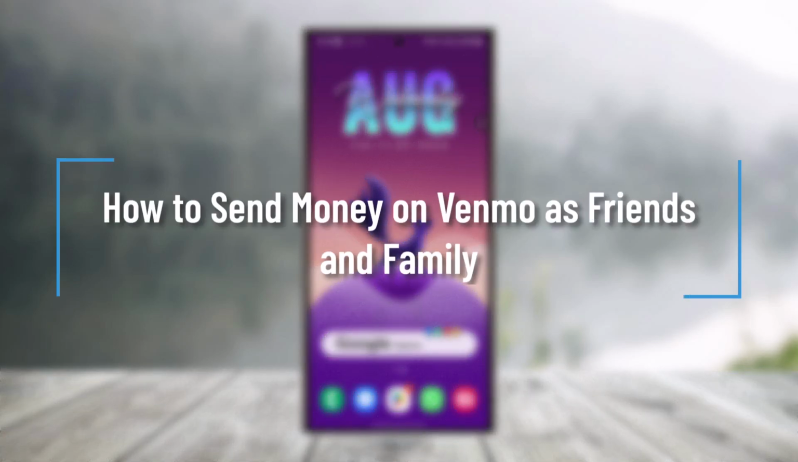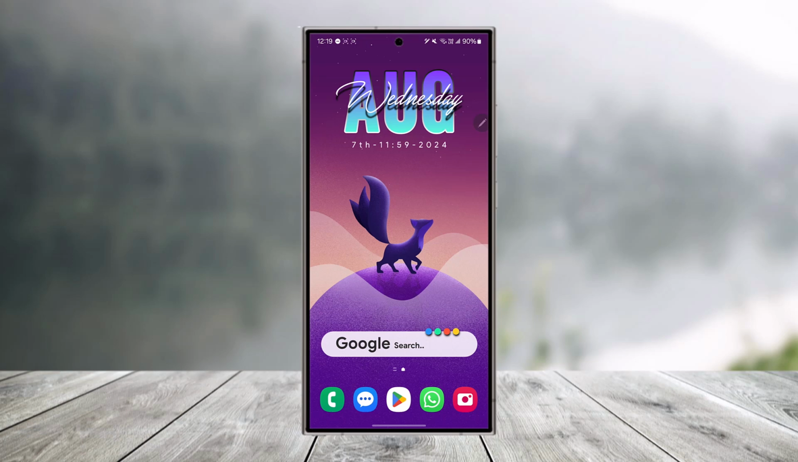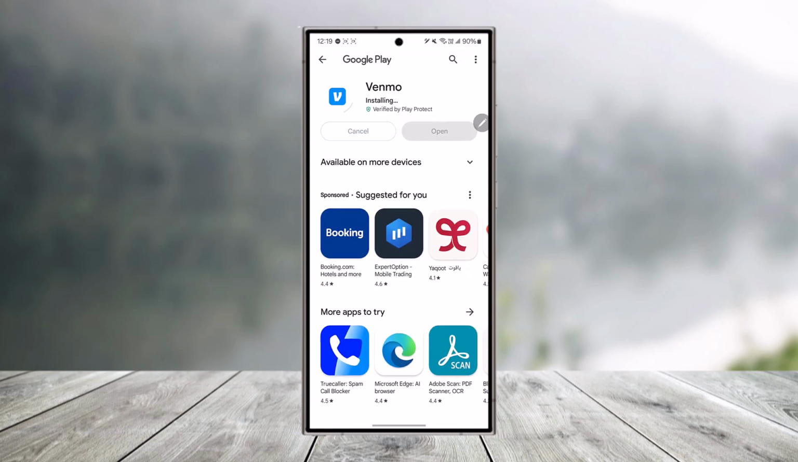How to send money on Venmo as friends and family. If you want to send money on Venmo as friends and family, first of all, open up your Play Store or your App Store and make sure that you have downloaded the Venmo application on your phone.